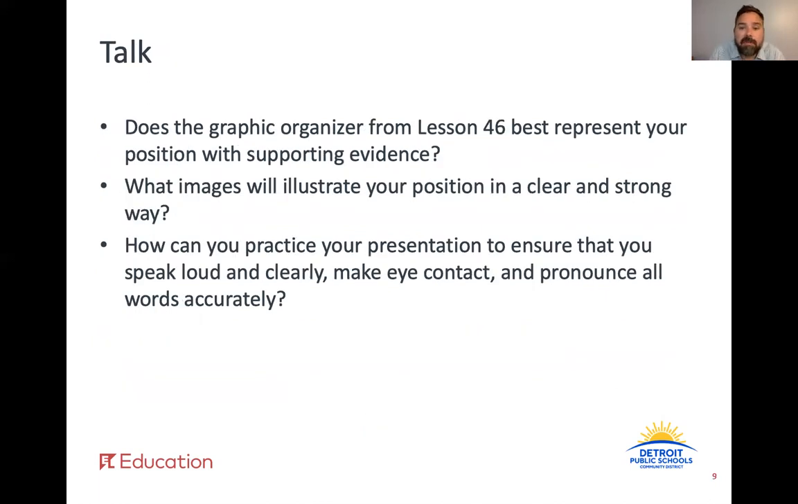Now it's time to have that discussion with your family member, caregiver, or friend. Does the graphic organizer from lesson 46, what you worked on in the previous lesson, best represent your position with supporting evidence? What images will illustrate your position in a clear and strong way? Will the image come straight from the article? Will it be images that you've found from another article or another source? And then the third question I want you to talk about is, how can you practice your presentation to ensure that you speak loud and clearly, make eye contact, and pronounce all words accurately? So go ahead and pause the video here while you think about these, but also talk about these with that family member, caregiver, or friend.